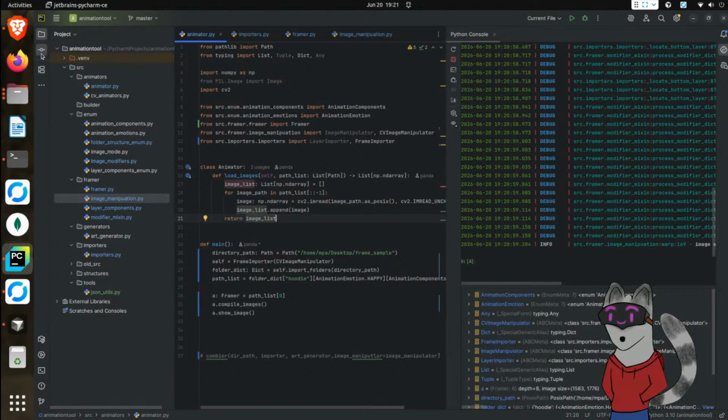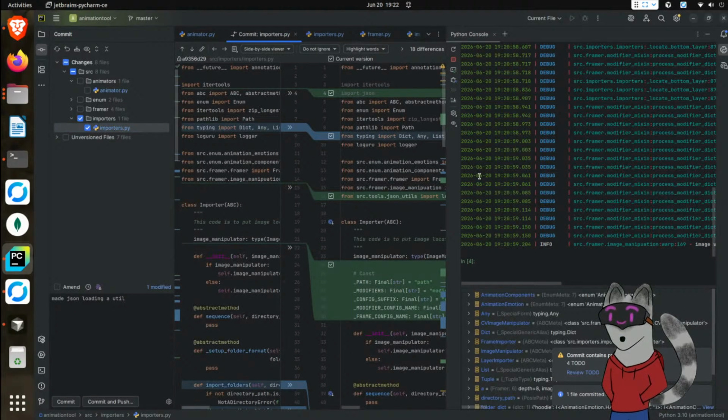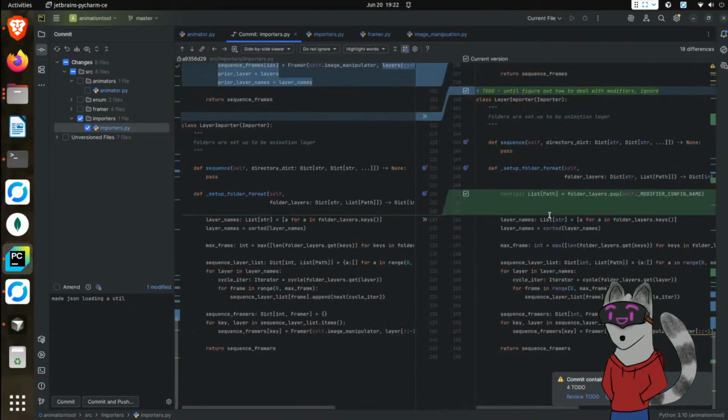What we should probably do is start committing our changes. First things first, we'll commit this, and then we'll say "made JSON loading a util." There we go. For importers, we did a lot. Let's see here. Yeah, we look at this. We did quite a lot.